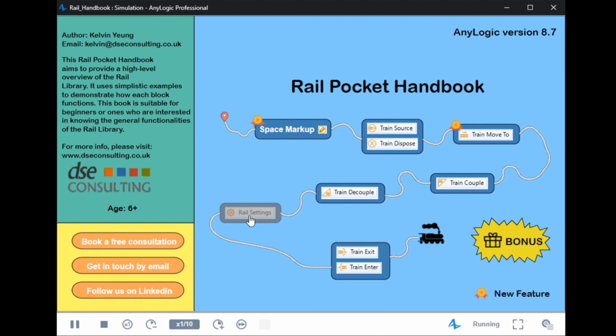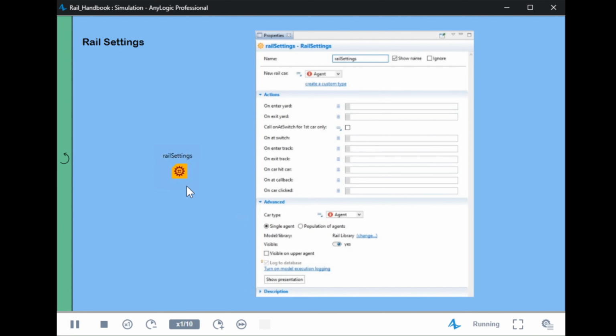Rail settings. Rail settings is a detached block that offers the lower level interface for the rail yard management based on Java functions and callback technique. You can use those callbacks, for example, to collect statistics on the rail car movement throughout the whole rail yard. As you can see in the Properties window, you can define the behavior of all the trains. So, enter or exit yard, on at switch, enter or exit the track, etc. You can customize the train behaviors here in bulk.